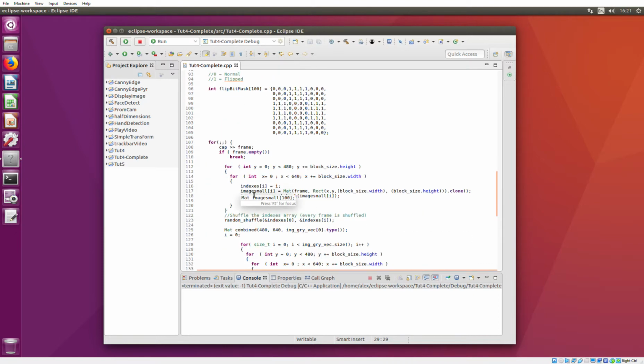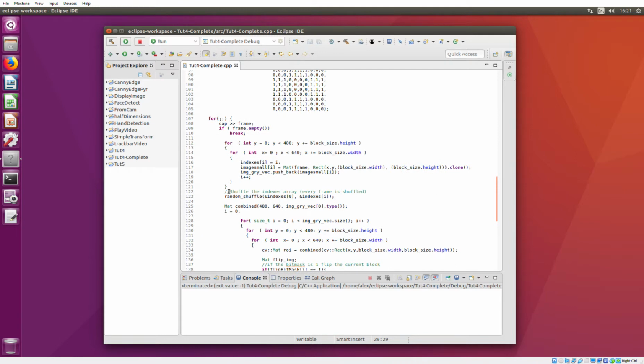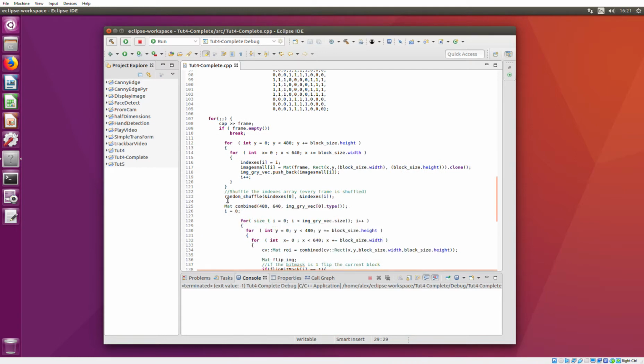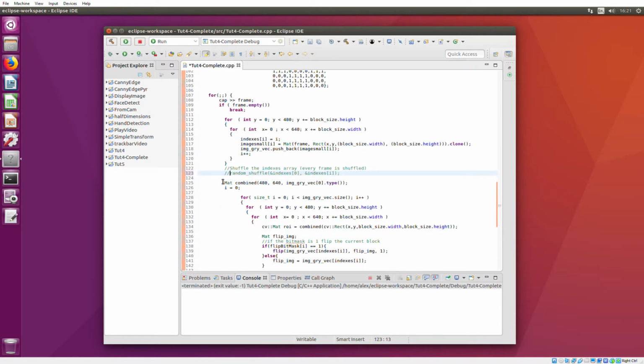Now for each frame we will split them into 100 blocks, and we will push them into the indexes array, and then we will randomly shuffle the indexes array. I'll comment this out just now because it's easier to show all the effects when it's not randomly shuffling, and then I'll show you it with it shuffling.